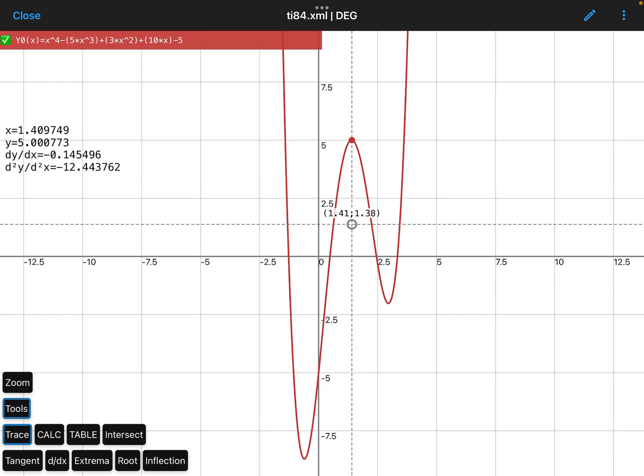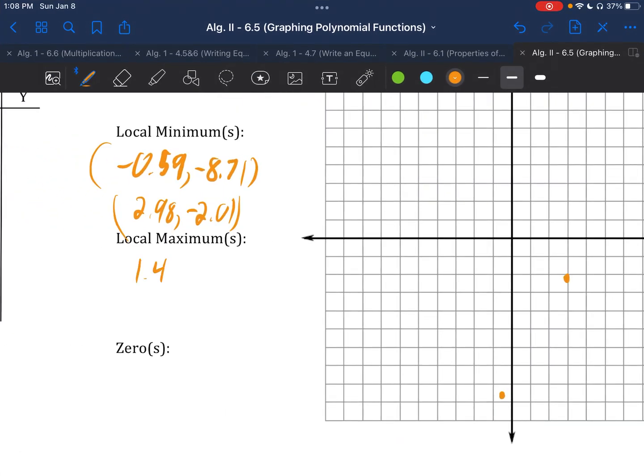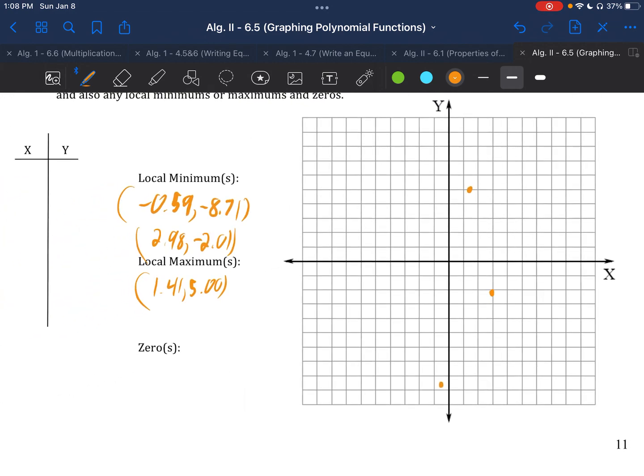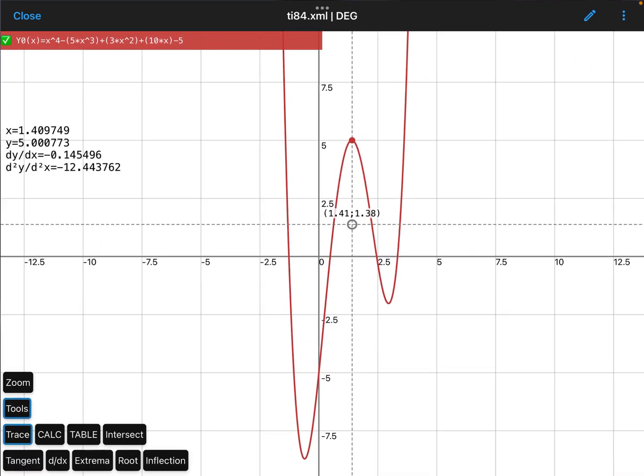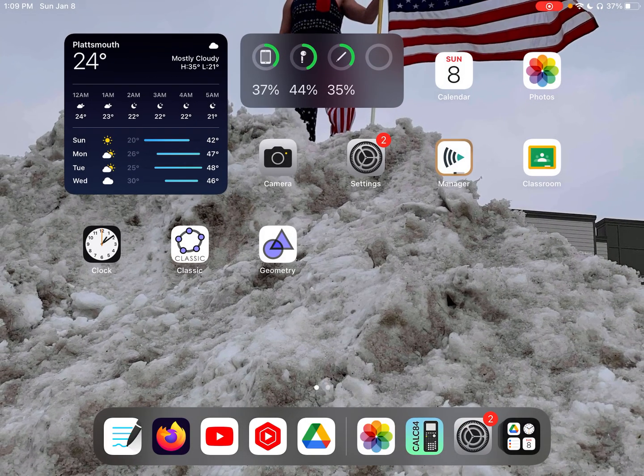And we get 1.41 and 5. So go ahead and graph that. Be about there. And then we want the zeros. So once again on the TI-84, you want to use the second trace again to calc and then hit the 0 option and go from there. Here I can just hit root and get the 3 numbers.